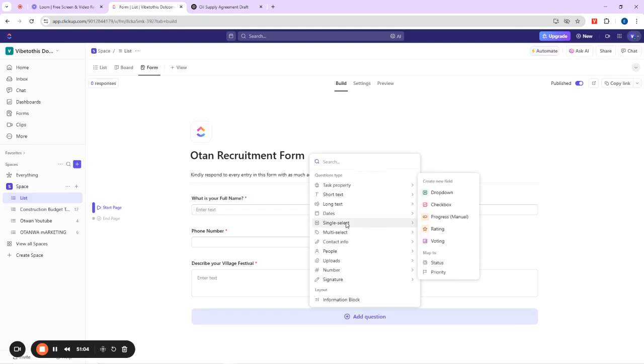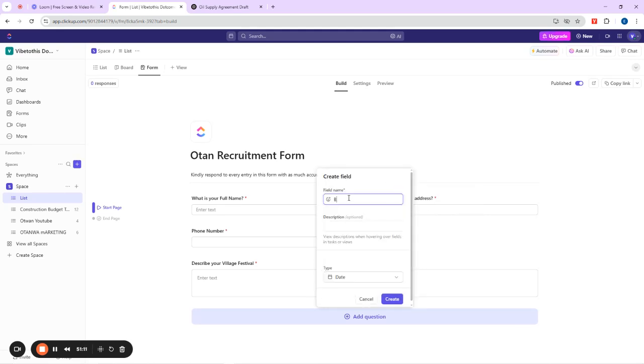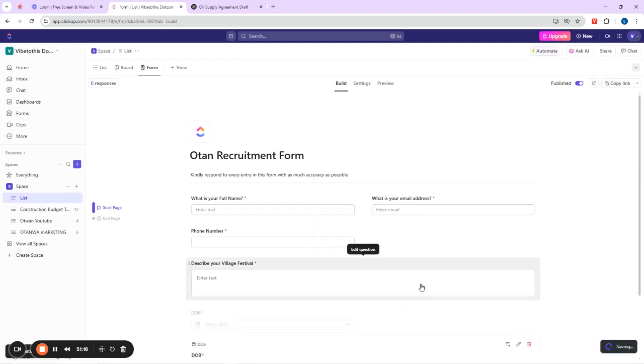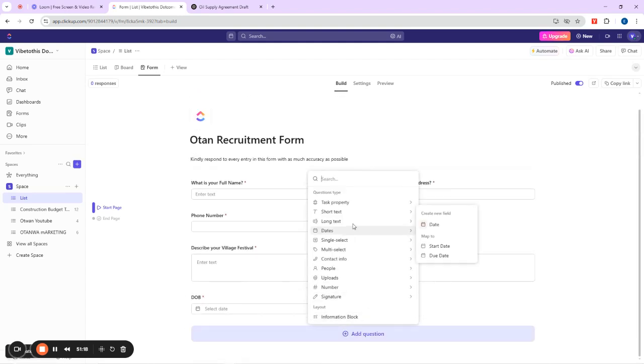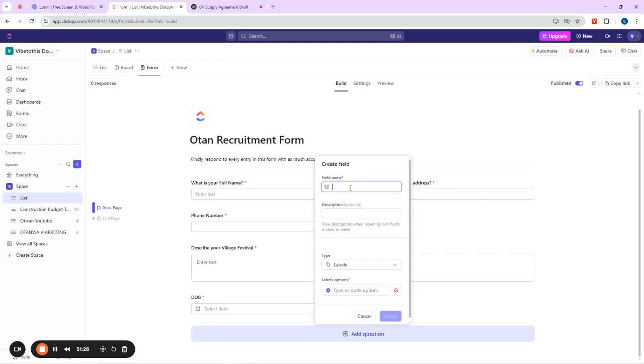Then let me add one more. I can say, okay, your date of birth, Abby. Say date of birth. I'll say DOB, that's your date of birth. Okay. Of course, you can now add something here and say, let me see, multi-select. Let's say multi-select. We can say, what is your favorite Nigerian meal? Or let me also say your favorite Indian meal.